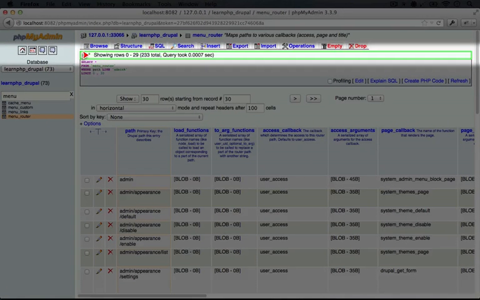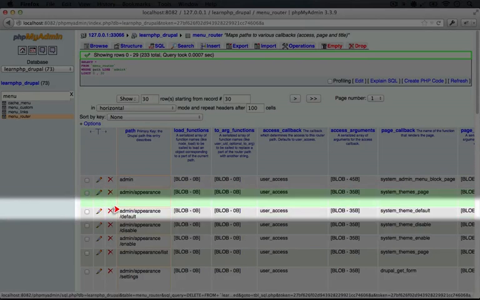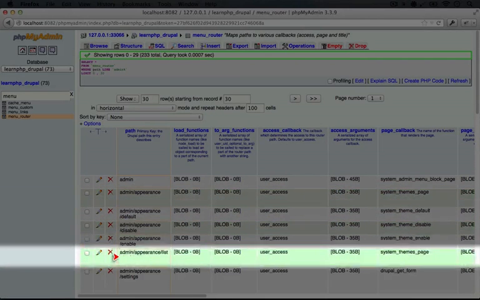At the very top, we can see how many rows got returned from this query. It's showing rows 0 to 29 of 233 total. Now, if you remember, the total number of rows in this table is around 290. So we're getting most of the rows, but not all of them. So it's clear that the admin section of our Drupal site is the bulk of our site at this point. And if we look at the paths, you see that they all begin with admin and then continue on.